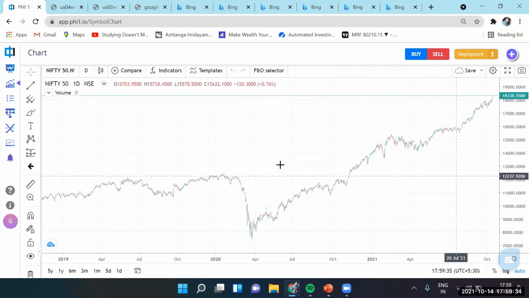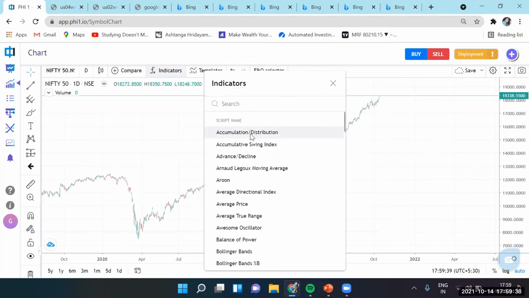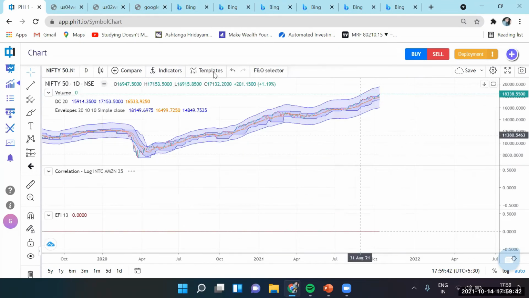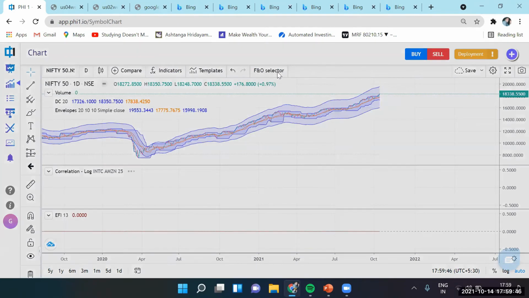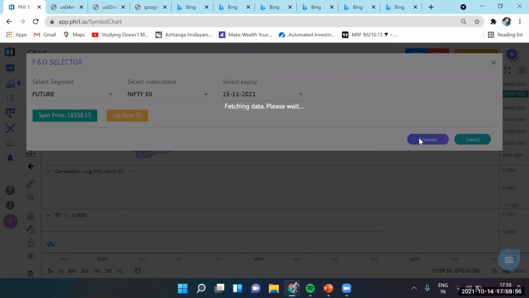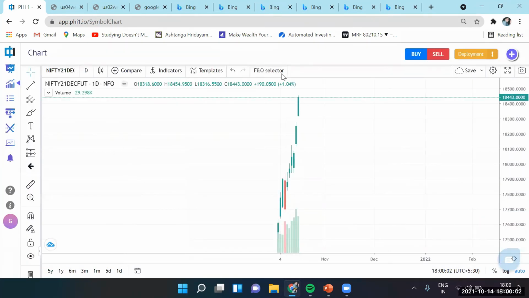So just like cash, this is the cash chart that you're used to on TradingView. In our case, you can apply any number of indicators. You can save a template, reload it, continue your analysis. And this is a feature which is not easily available. You can very easily select any future with any appropriate expiration and get its data and continue your analysis.